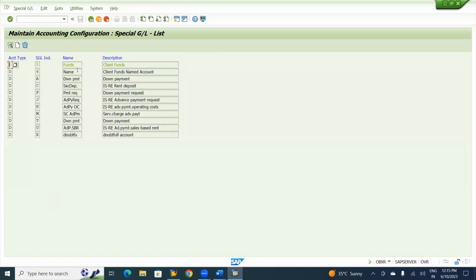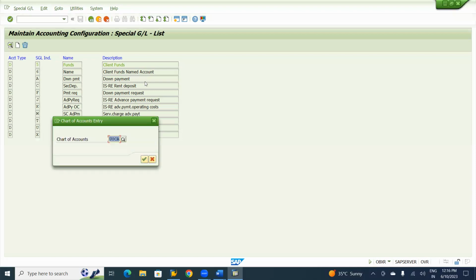So here, special GL indicator, down payment. Sorry, advance payment. Special GL: double click on special GL indicator A or down payment. Give chart of accounts, UOCA. So same thing.